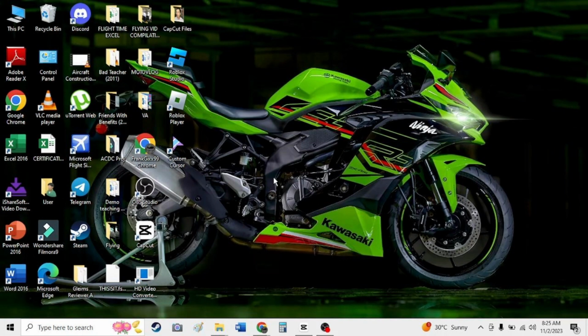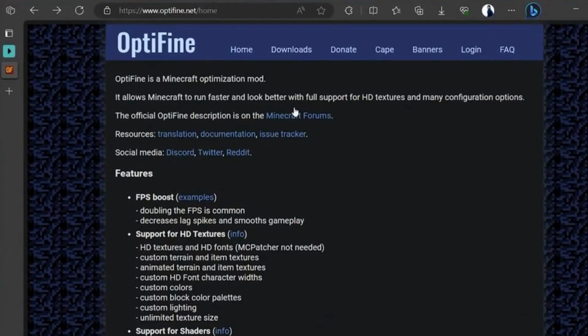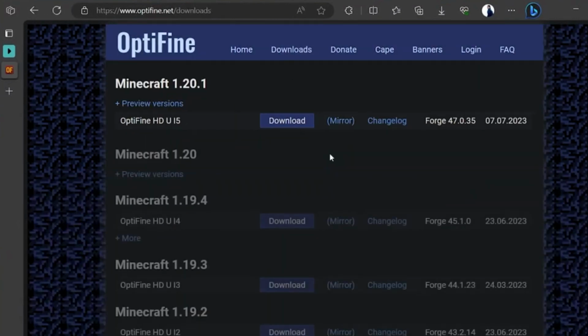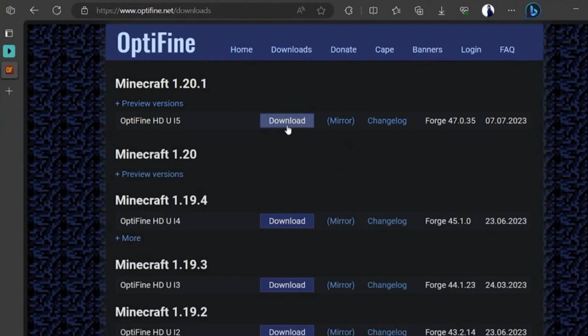To install Optifine for Minecraft, navigate to optifine.net, switch to the Downloads tab, and click on Show All Versions. Although you can install older versions of Optifine, it is always recommended to download the latest version.